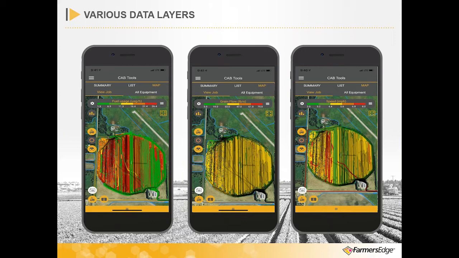And then on the right here is a speed map. So you can actually see the grain cart and the combine overlaid. You can see where the grain cart was driving faster to try to keep up in some of those situations, and also the paths they took to get to the field.